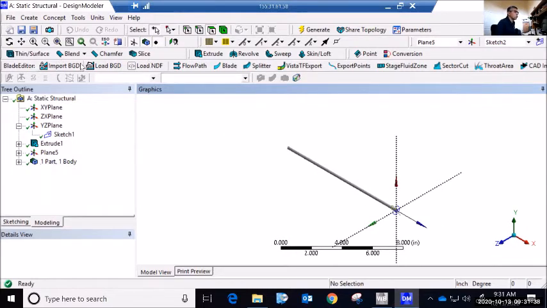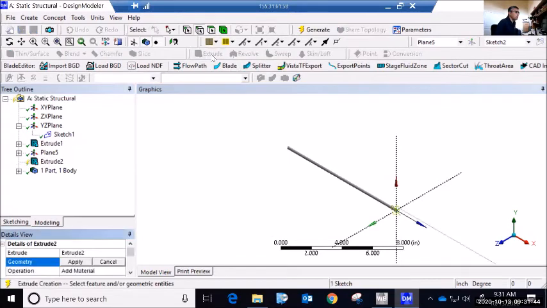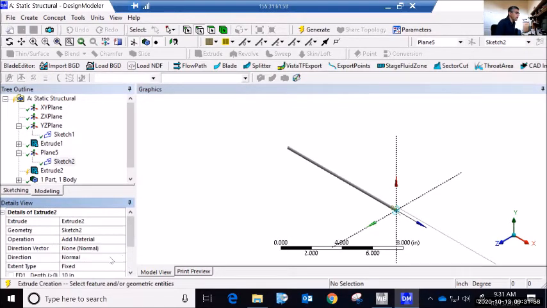So I'm gonna go to the extrude, so I can pick extrude here from the toolbars. Now I want to select a geometry, and this time I want to extrude section 2, so I can come here and apply section 2 in the detail view of the extrude.